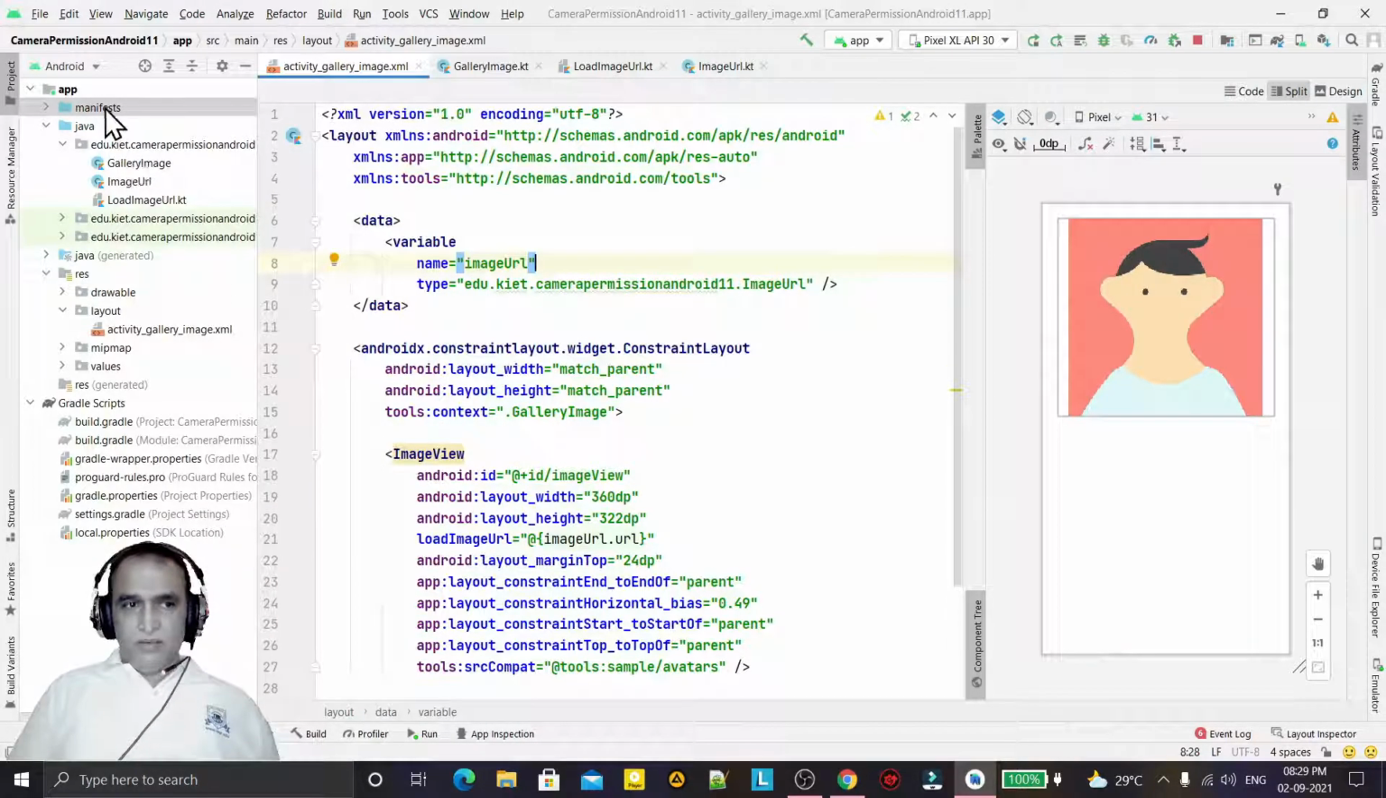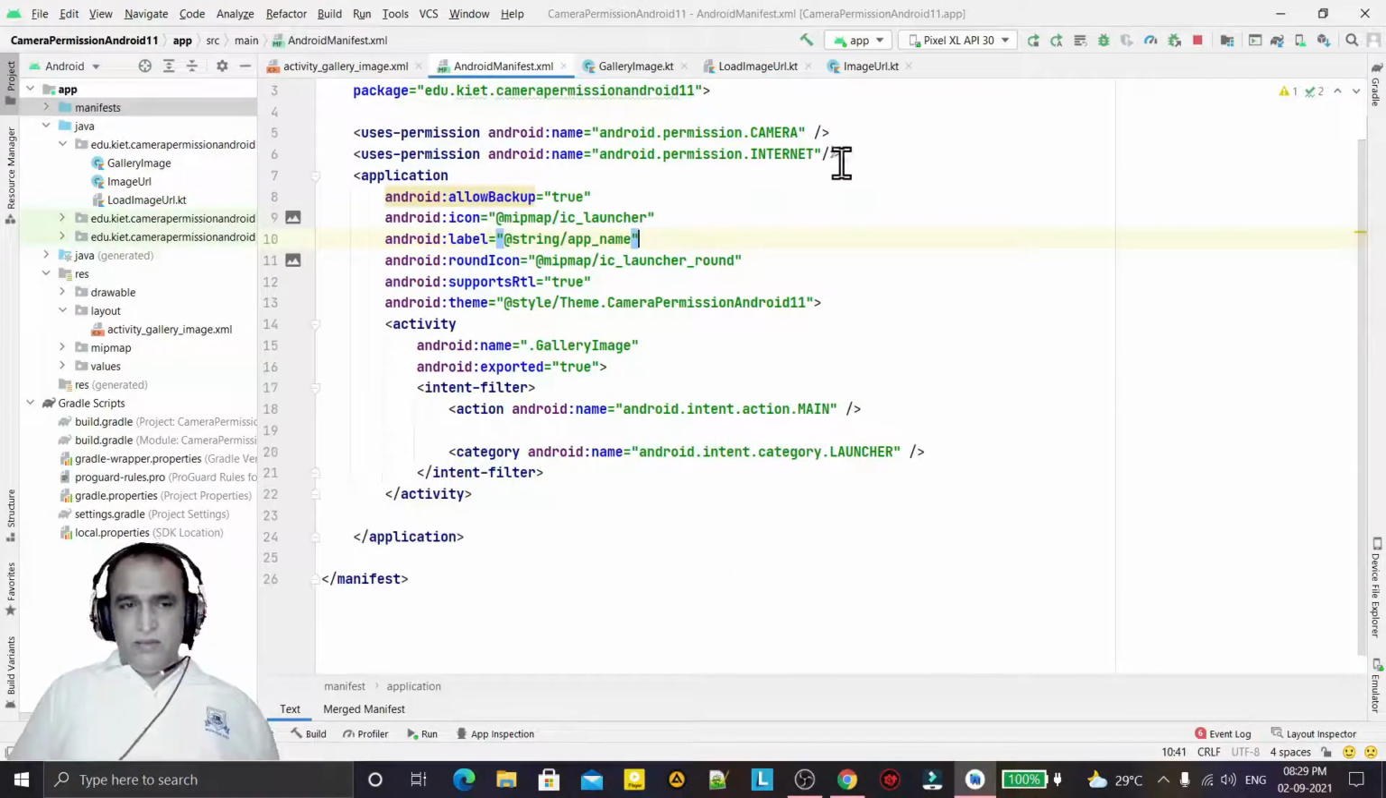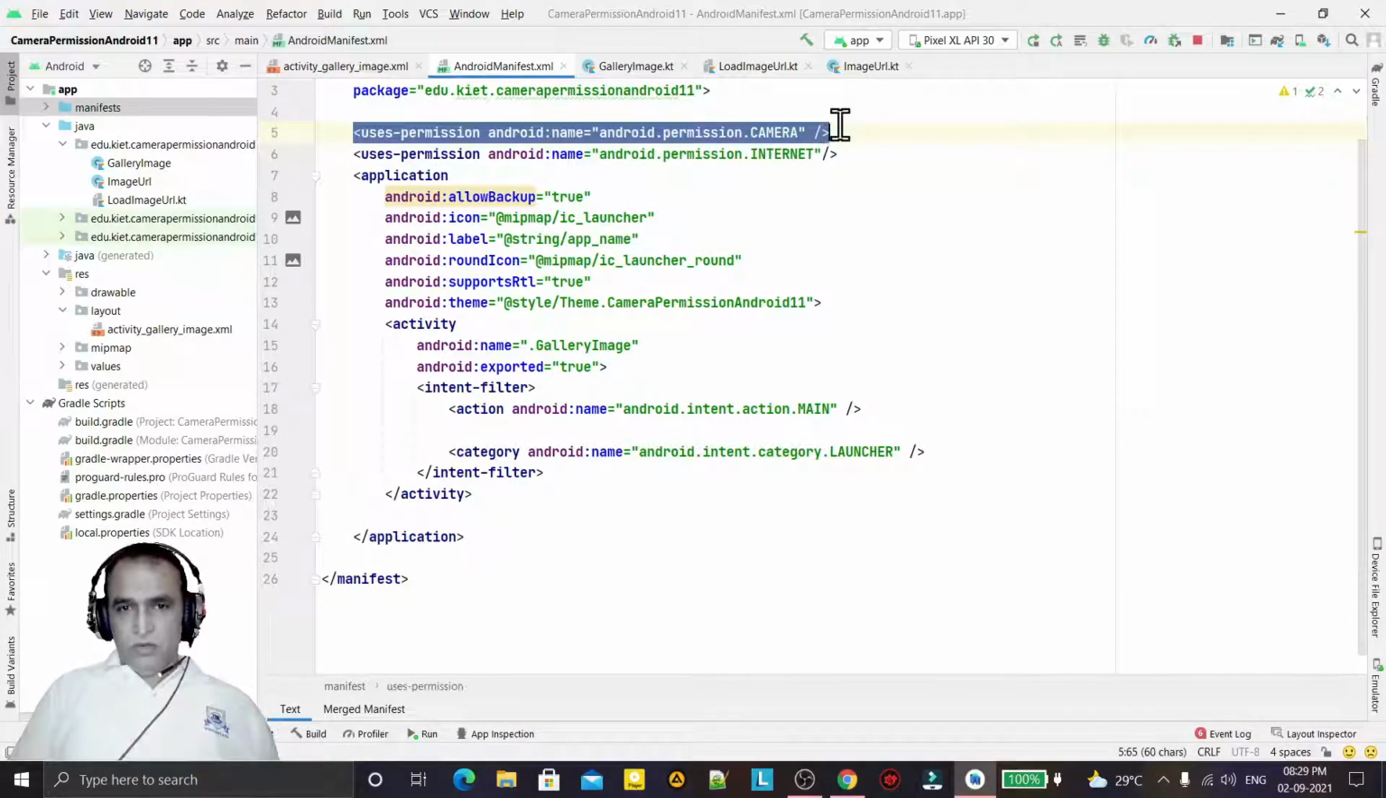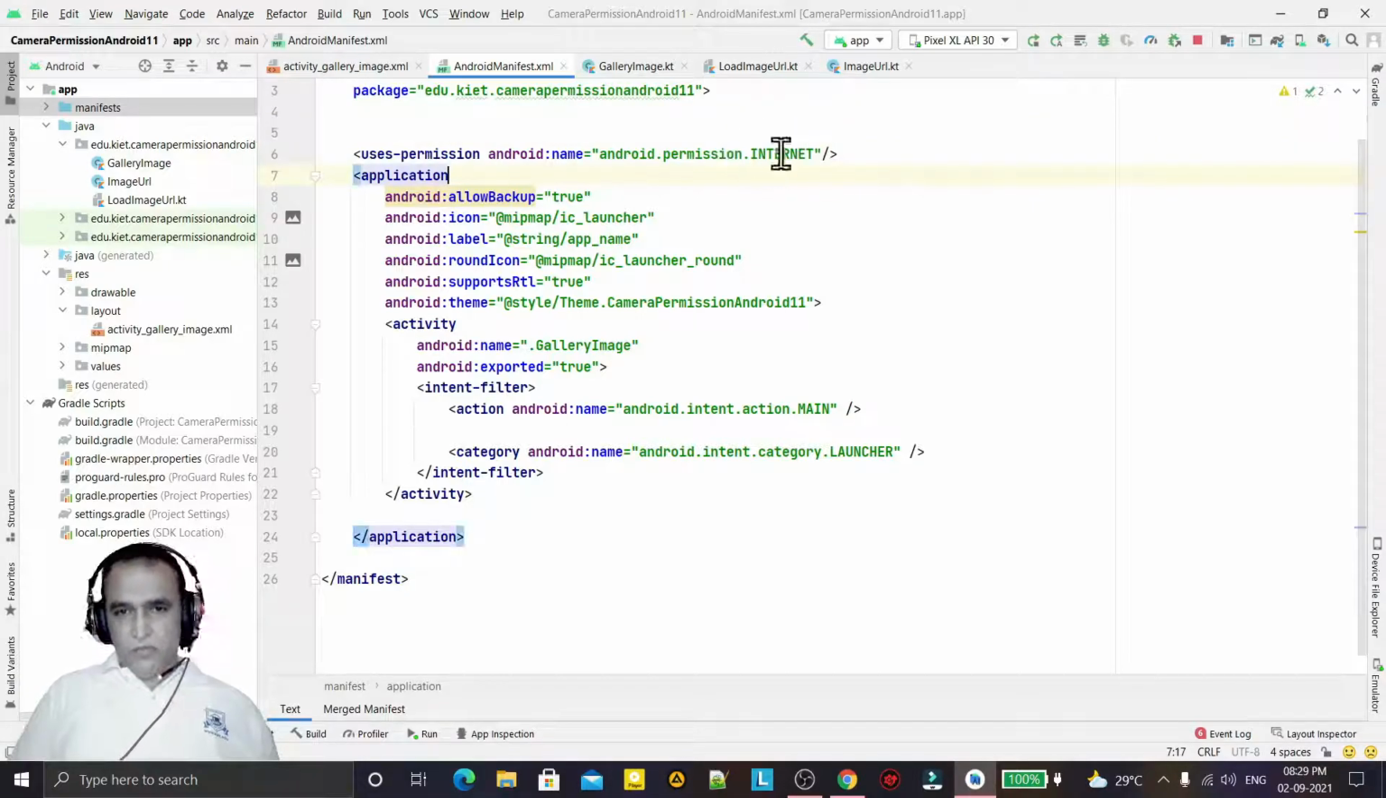And remember that in the manifest file we have to ask for the internet permission also. We are not asking for the camera permission, but we have to add the internet permission to run this.